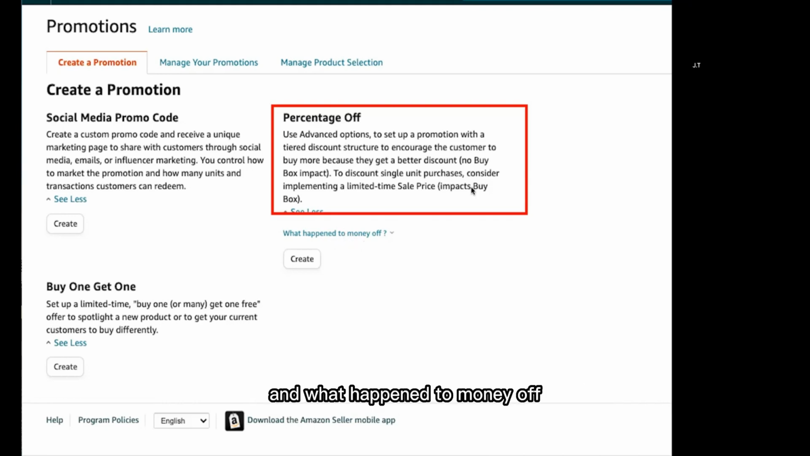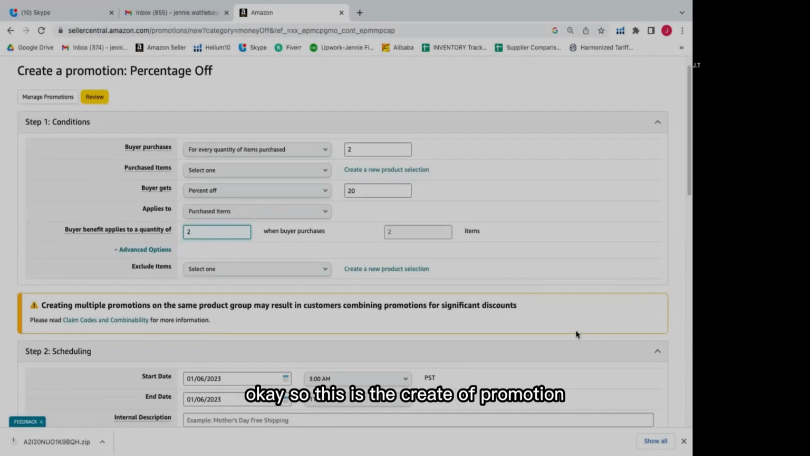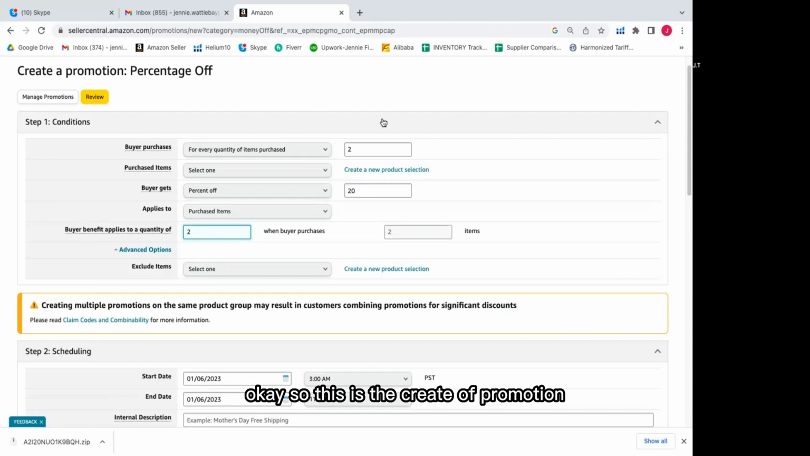And what happened to money off? So money off promotions are temporarily disabled to add advanced functionalities. So it will come back live very soon. And for percentage off promotion today, just click create. Okay, so this is create a promotion, as you can see, percentage off type, and you have 3 steps.